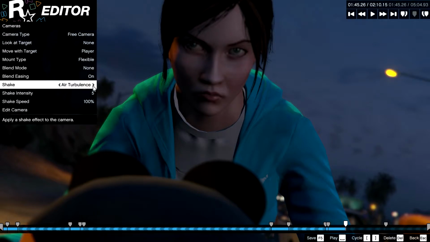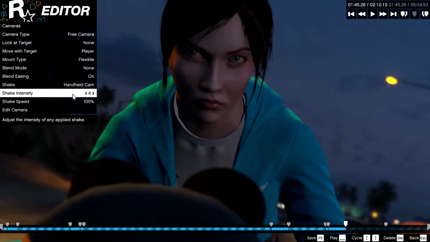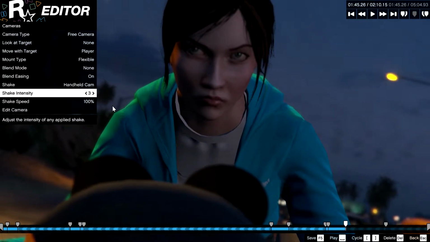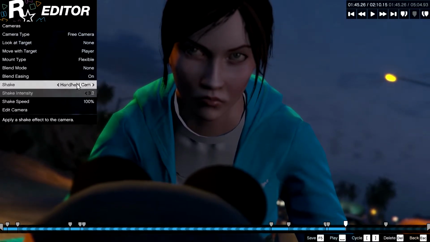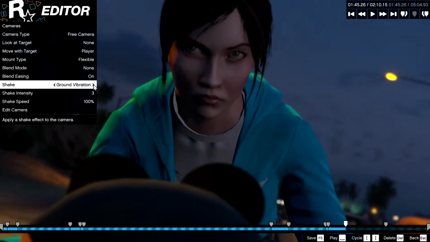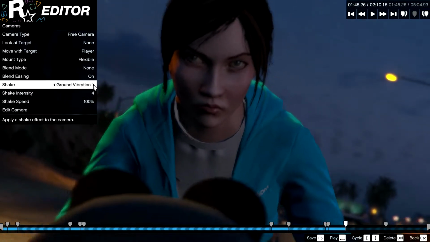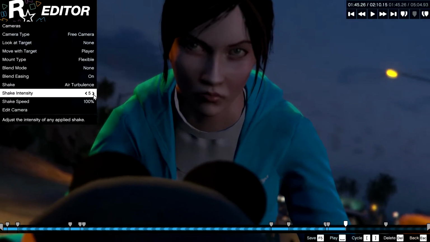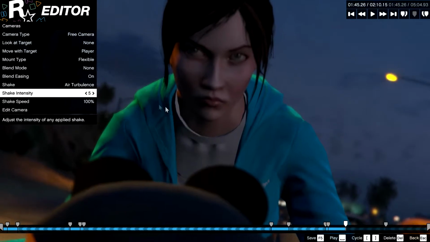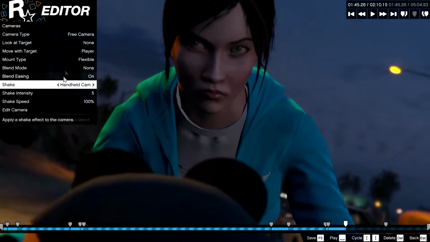So yeah, shake here, you can have some nice shake effects. I think this one is nice, handheld cam and then tree. So there's a little bit of motion. But when you are making, for instance, chase scenes with cars and bikes, you can consider ground vibrations. This one. You can consider air turbulence, maybe 4, maybe 3. And if you really want to go crazy, you put it on 5. Explosion. So there's some good stuff there.